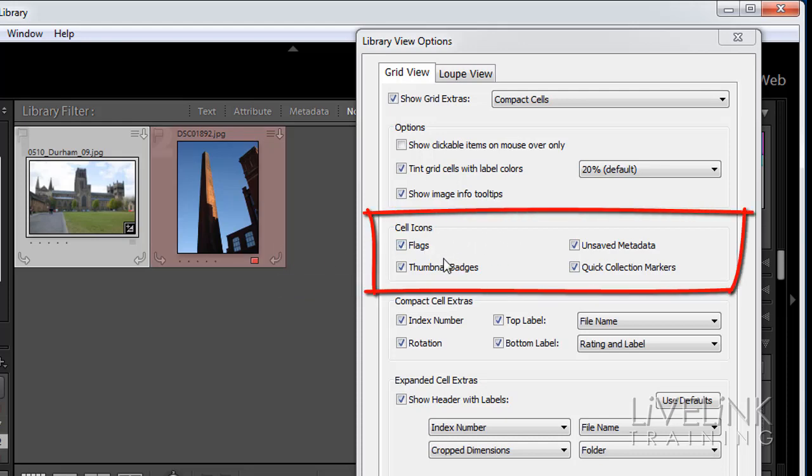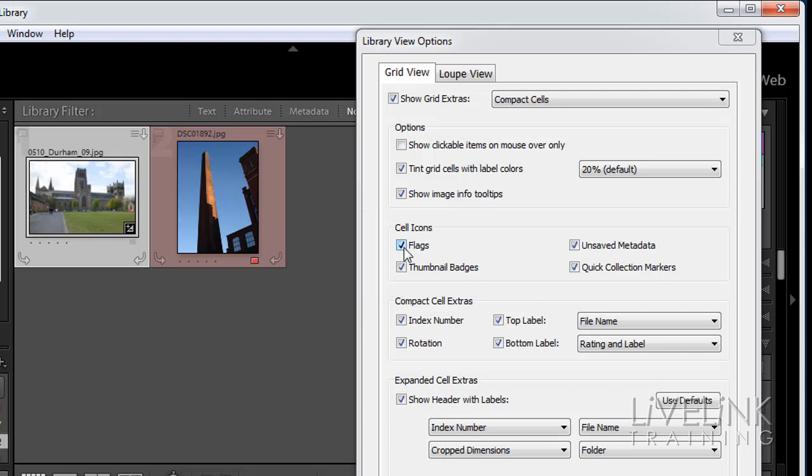Okay, cell icons. What do we want to appear? Do we want the flags? Well, the flags are obviously up in this top corner here. If I take that off, then the flags disappear. Do I want my unsaved metadata symbol here? Well, yes I do, that's very useful, but again I can turn that off. Do I want my thumbnail badges? Yep, I like my thumbnail badges.